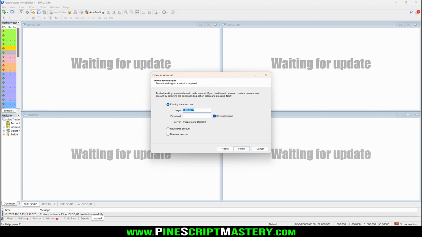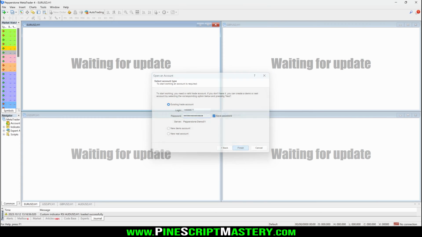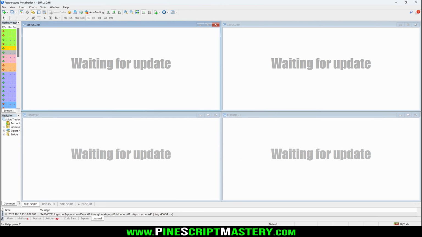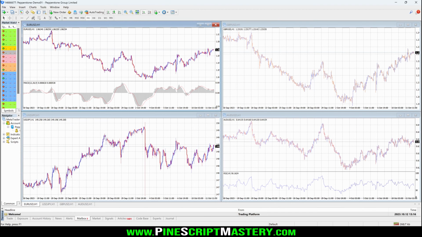I'm going to change these account numbers. These are demo accounts anyway, but if you're doing this yourself, don't give this number out because people can try to screw around with your account. So click finish to log in. Hopefully this works. There we go. Incoming mail. There we go. We have logged in.